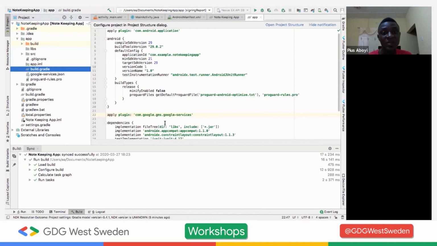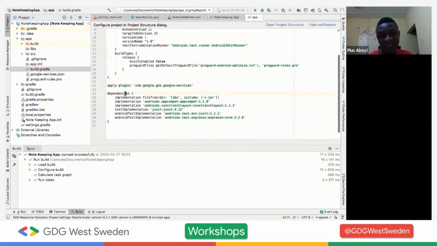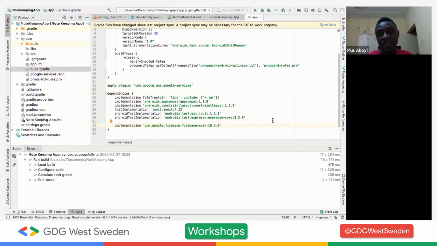So go back to Android Studio, and this time around in our app build.gradle, this file that we've already opened. So in that file, under the dependency section, you can just create a new line and paste that code there. So this adds, after syncing, it's going to download the library for this, but we're just going to combine something else before we move.